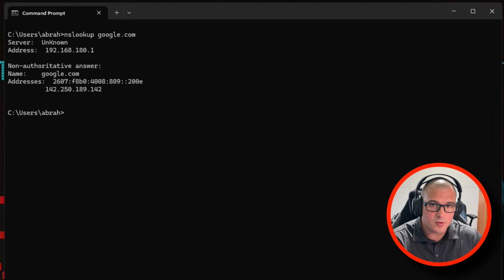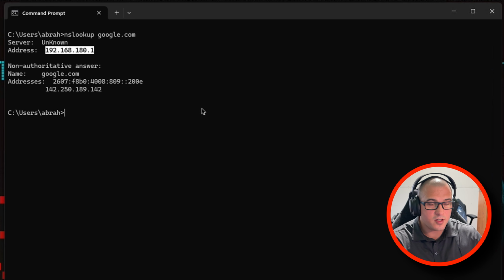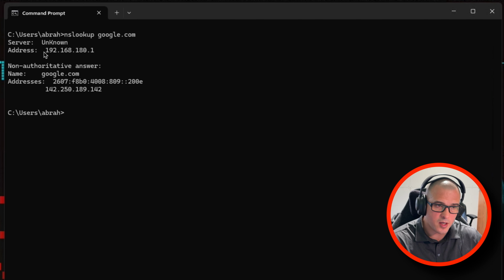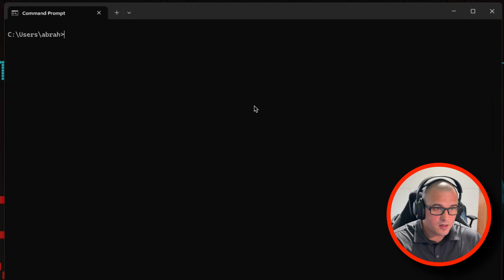As you can see, it resolved to multiple addresses. You will see an IPv6 and an IPv4 address here. Also, it will show you the server that was used for the DNS lookup. This is great for verifying basic DNS resolution, as well as the server that's being used for that resolution.